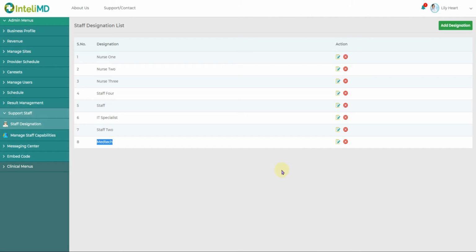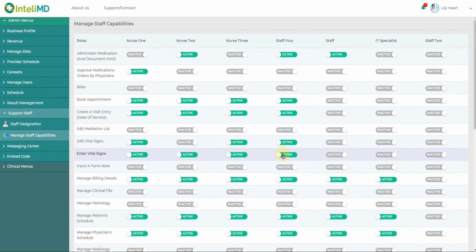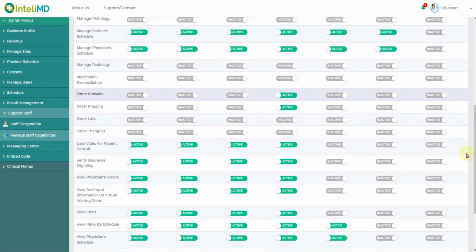Once the designation is added, be sure to go to the staff capability and turn on specific desired capability for each staff designation.